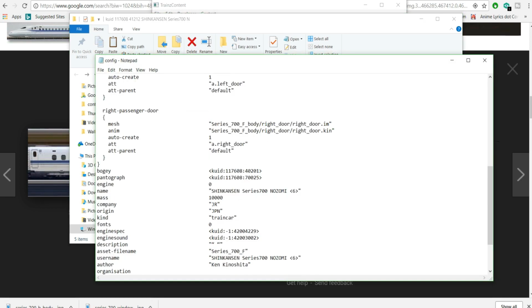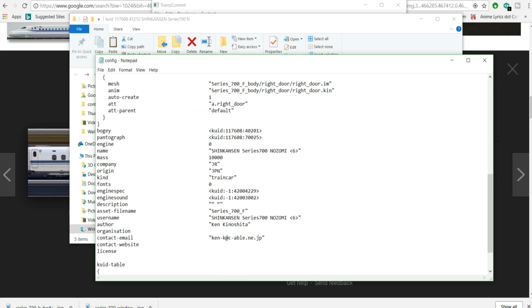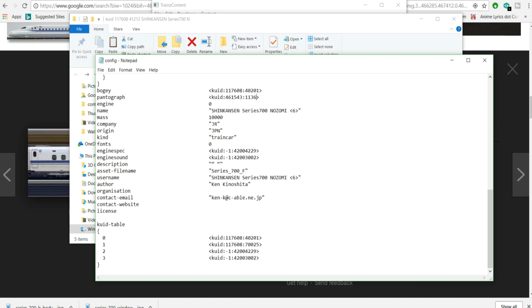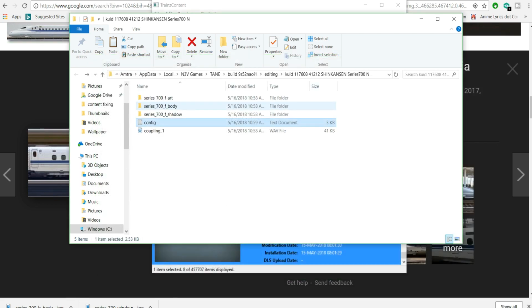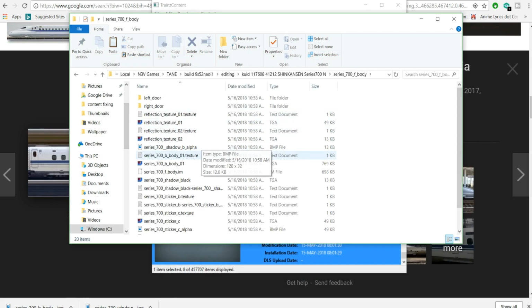Anyway, this one is also faulty for the same reasons as the last one. It's missing the pantograph. So I'm going to obviously replace that with the kuid number of the one that I downloaded from the download station, just to make that error go away. The train will probably work without that pantograph, but just to be sure, I'm going to replace it anyway. And get rid of it in the kuid table so it will stop referencing it. And then, of course, look for the shadow texture. It's probably missing.